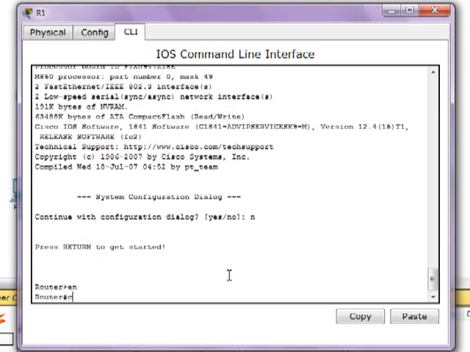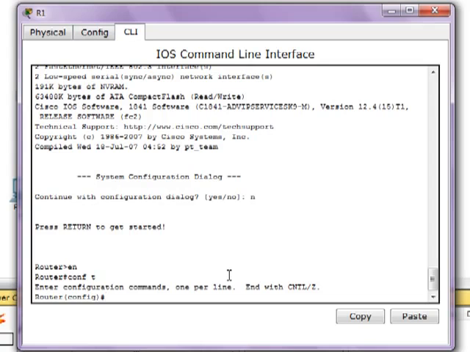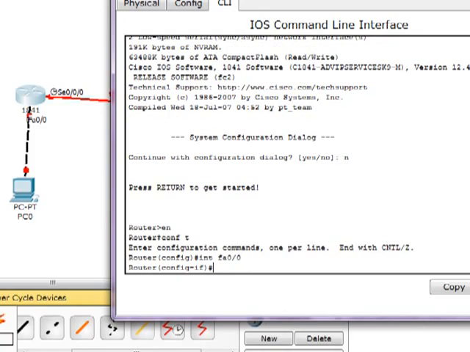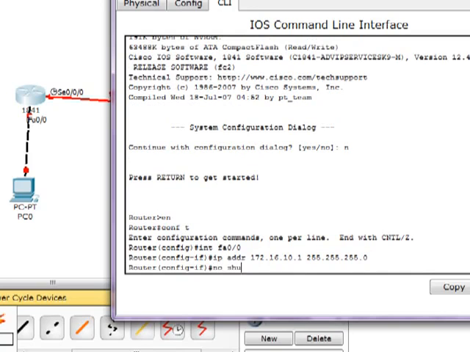So let's enter the command line. Let's type in conf t. Alright, so let's begin with configuring the interfaces. Let's go with FA0/0. So let's type in an IP address of 172.16.10.1 and a subnet mask. Okay, let's type in the no shut command.